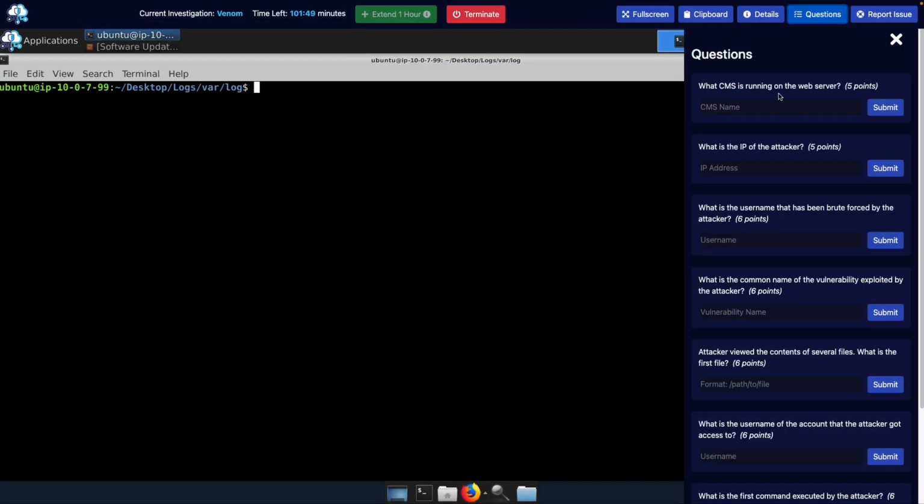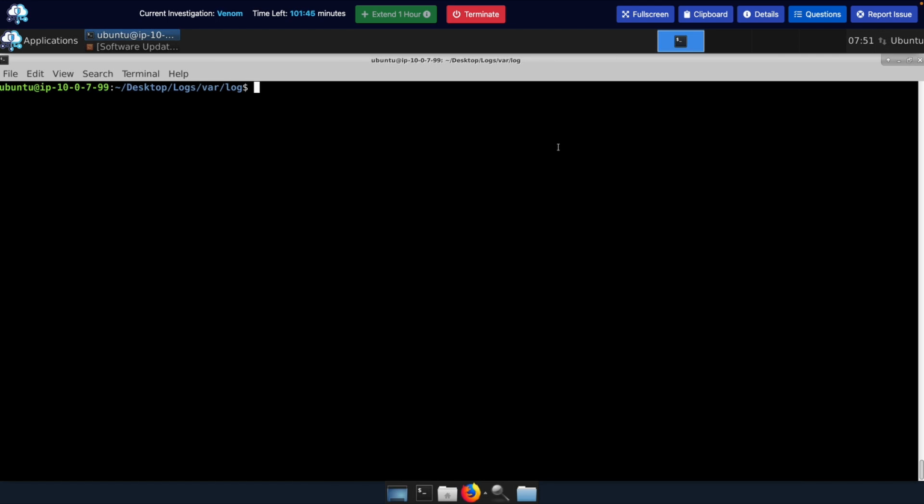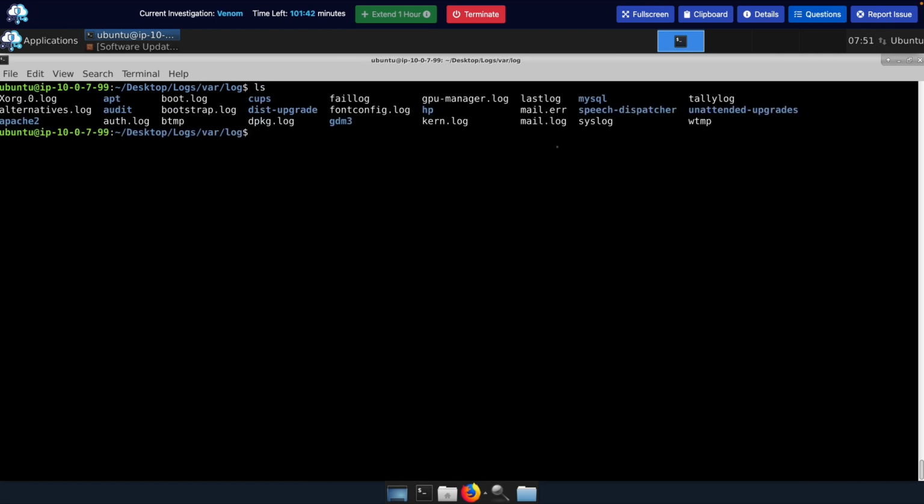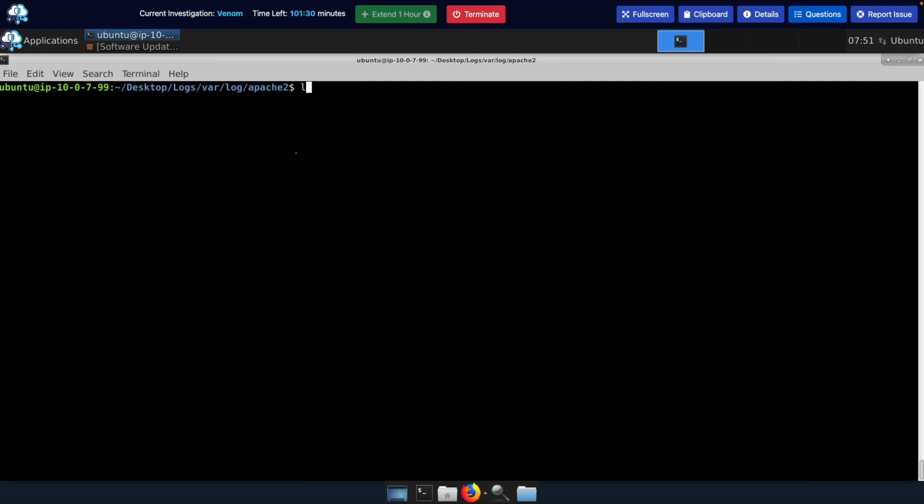Question 1. What CMS is running on the web server? So currently I am in the given logs folder, and inside this we have different types of logs, but the question is asking for the CMS in the web server, which is closely related to Apache 2. So let's go into the Apache 2 folder. Here we have different logs. You can see access log, error log, and other vhost access logs.